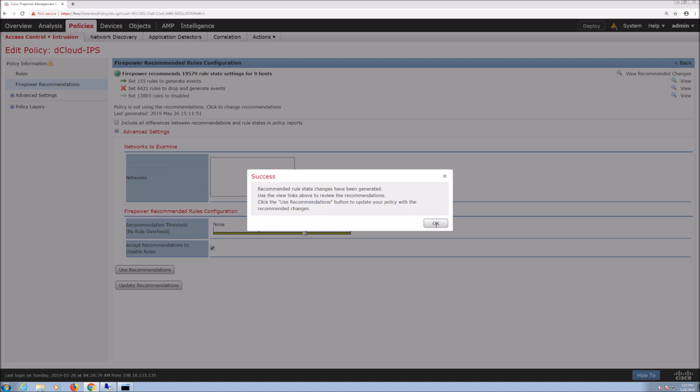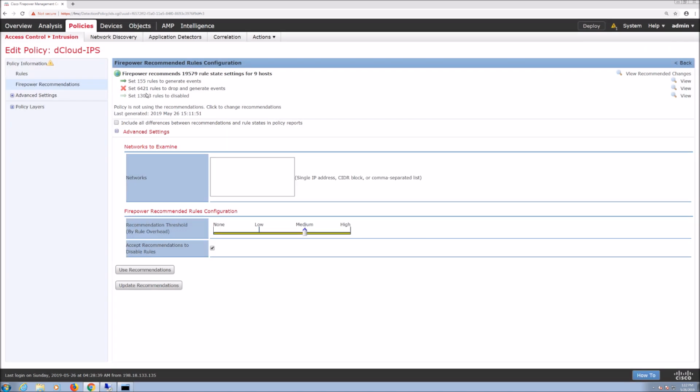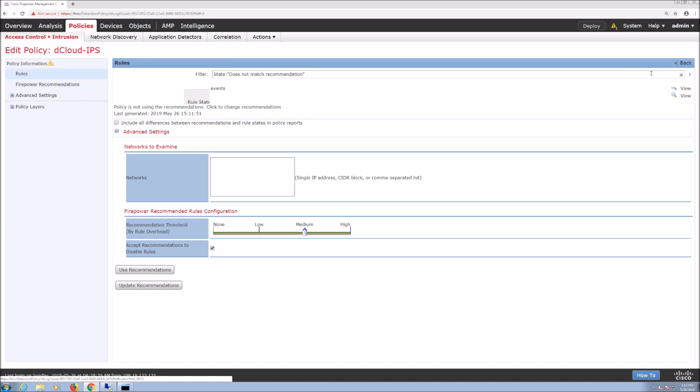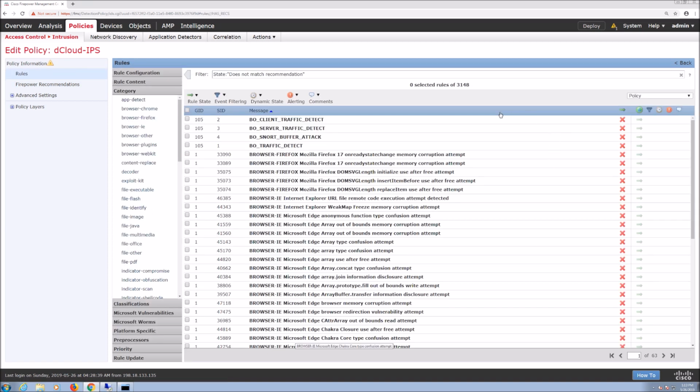So here it's saying we've got 20,000 rule states for 9 hosts. We see what are set to generate events, what are set to generate and block. But very quickly, we could pivot right into what does not match the recommendation. So these are all the policies that aren't matching currently that Firepower recommends that we enable.